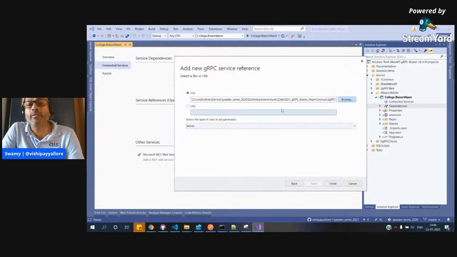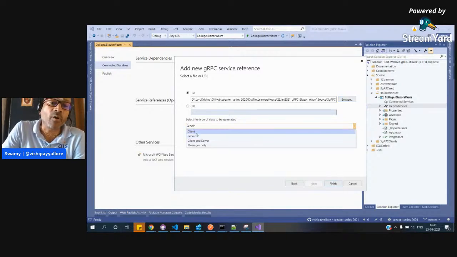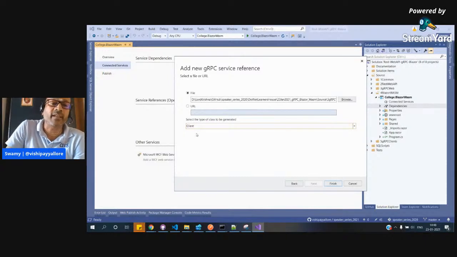So when you are adding, be a little careful. Our intention, as we have seen in this 5, we have console application and Windows application as a client. So when you are doing this, keep a watch on this piece. It's assuming that we want to expose a server from this Blazor. No, we don't want. We want this Blazor WASM to act as a client. So you need to be extra careful on that.